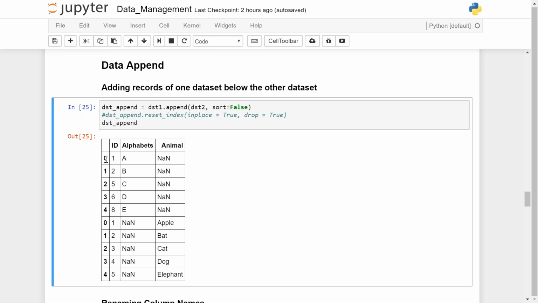Note the index 0, 1, 2, 3, 4. The first data set has got the index as 0, 1, 2, 3, 4. In the second data set, the index was 0, 1, 2, 3, 4. So index is repeating. Okay. In case I want the index to be continuous 0, 1, 2, 3, 4, 5, 6, 7, 8, in that case I'll have to do resetting of the index, and when I say reset index, you have to say inplace equal to true, which means you are changing the same data set. Resetting has to happen on the same data set. Okay, drop equal to true.